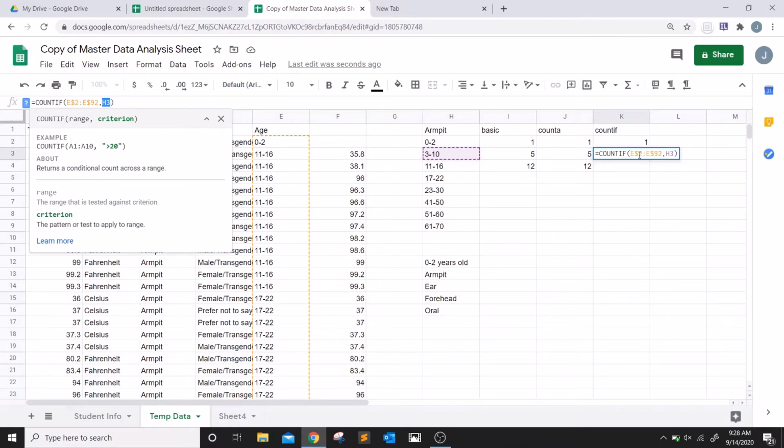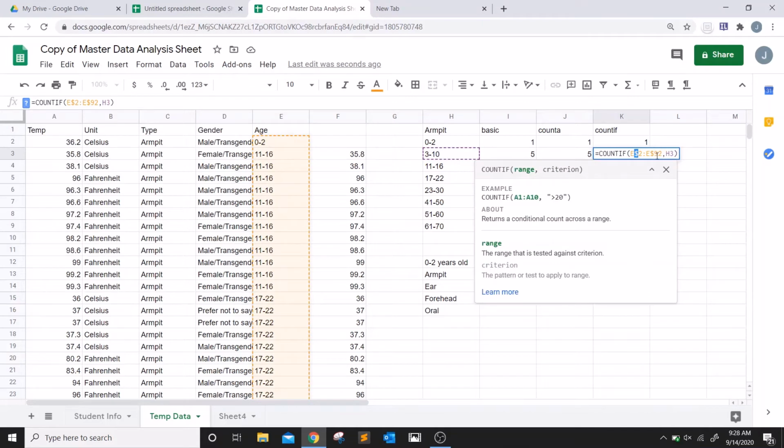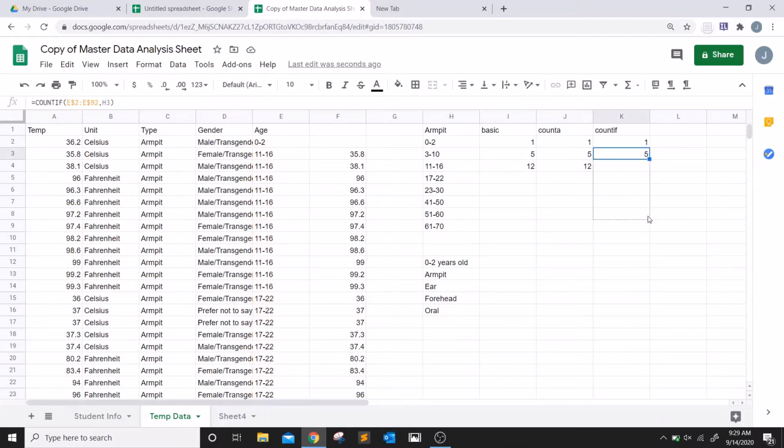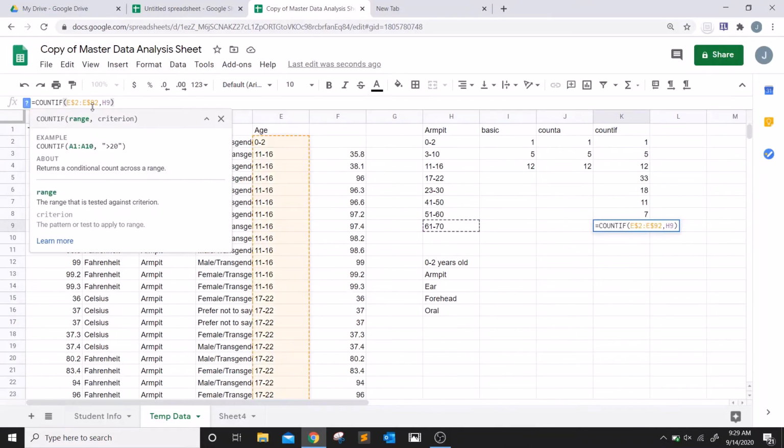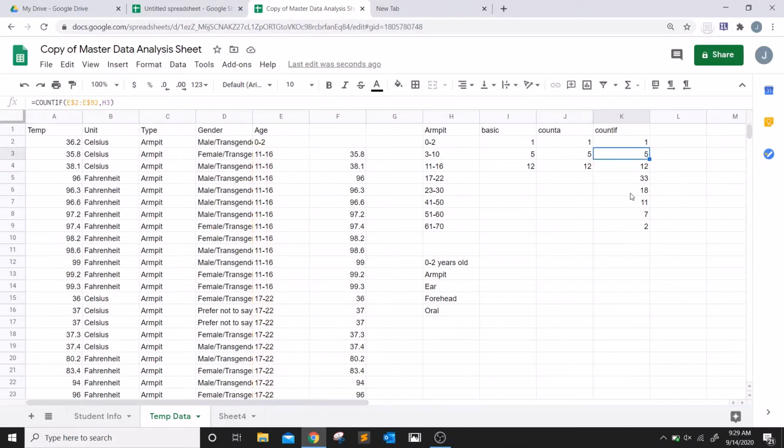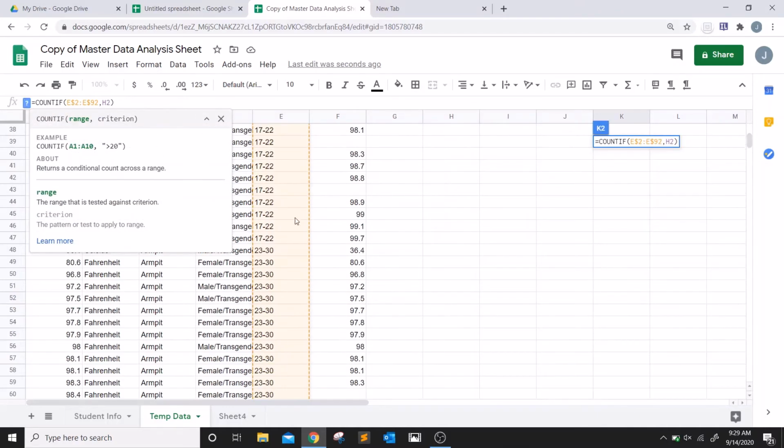Now the reason why we put a $ sign here in front of the 2 and the 92 is because that $ sign says when we drag it down, we're not going to change these values. So it's going to look at the same range as we drag down this value. If you look at all of these, it's changing the H2 to H6, 7, 8, 9, but all of these E2 to E92 is going to be the same for every one of these. And that corresponds to what range we're looking at.